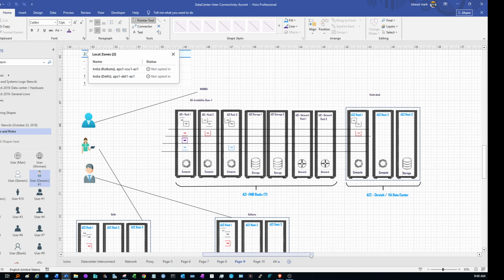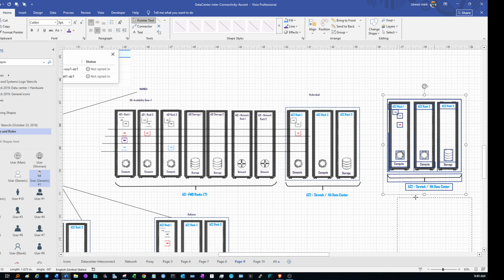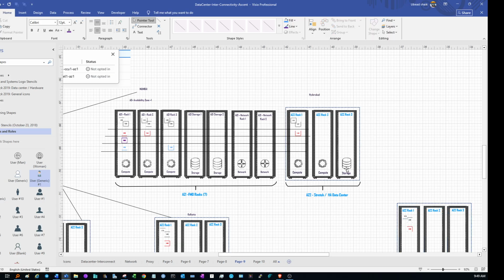For Hyderabad they don't have any local zone yet. Now they will be planning to have one more local zone for Vishakhapatnam. They will have a link between these two where you can have a local zone here. So we'll see what is the difference between regions and local zones.